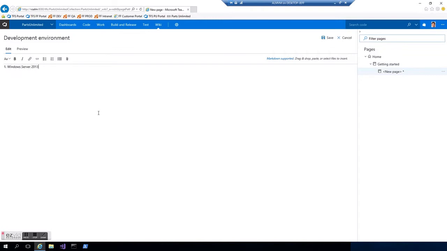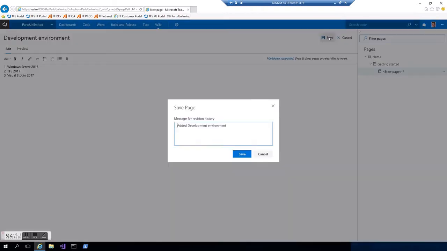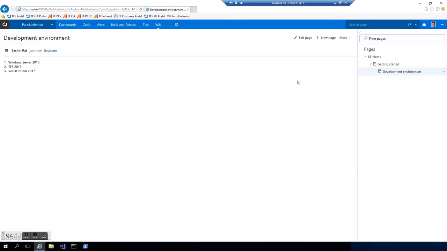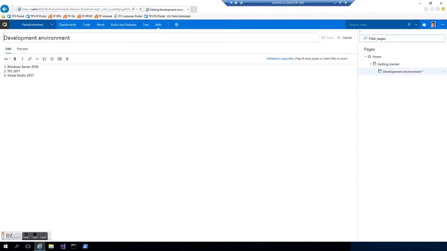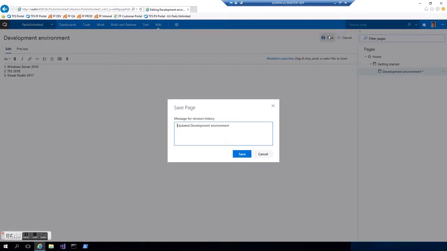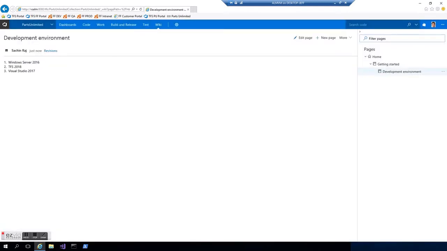Let's say our development machines are going to be Windows Server 2016, TFS 2017, as well as Visual Studio 2017. And let's save this. In this example, I want to show you the whole editing and revision. So we're going to edit this page, and we're going to change TFS 2017 to TFS 2018. Let's enter our notes to show our history of what we did.